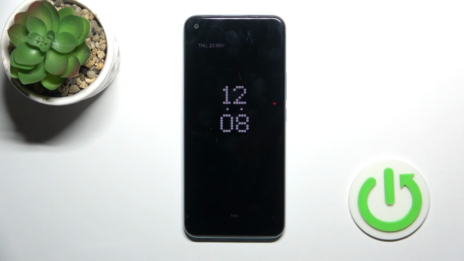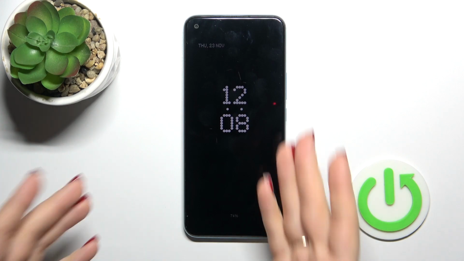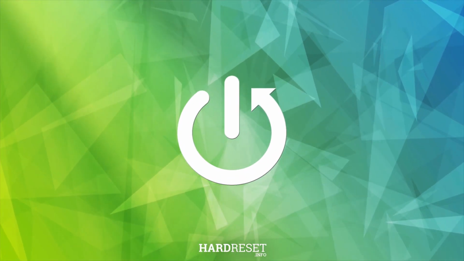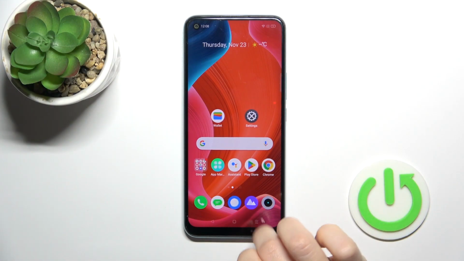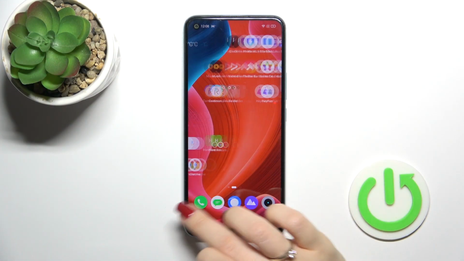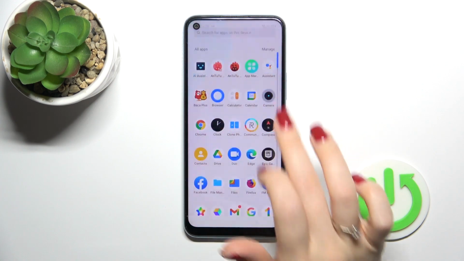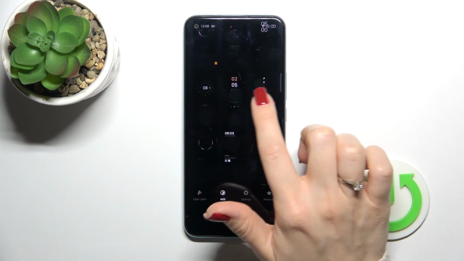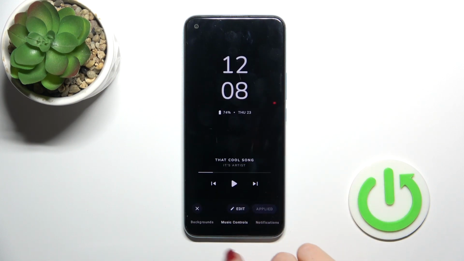Hi, today I'm running my REALME C17 and I'll show you how to customize AD option on this device. So let's first open the AD option application, the Muviz Edge. Here in AD section, select just another tab and tap to apply.